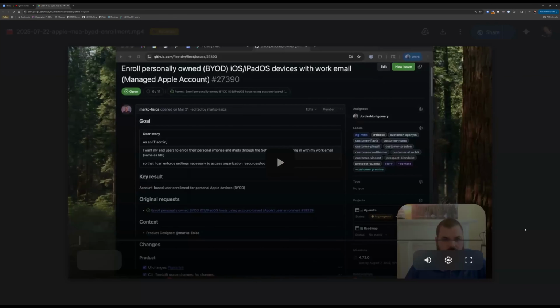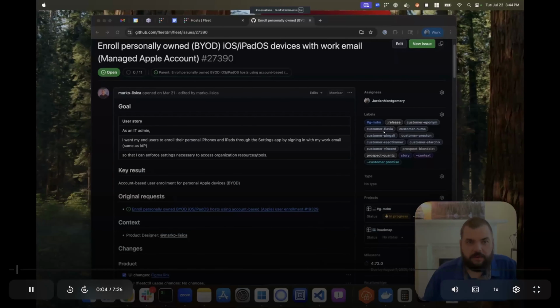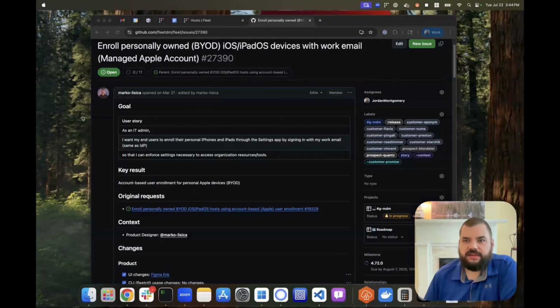Hi, we're going to do a quick demo of enrolling personally owned iOS and iPadOS devices with work email. This feature is also known as account-based user enrollment in some of the Apple documentation.